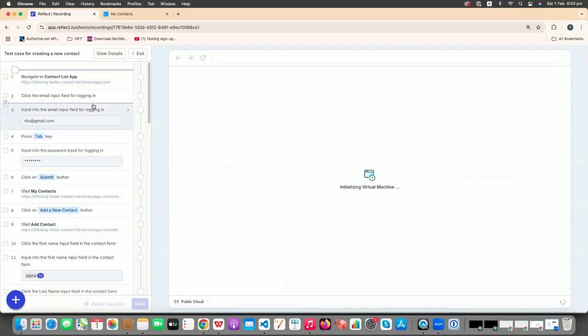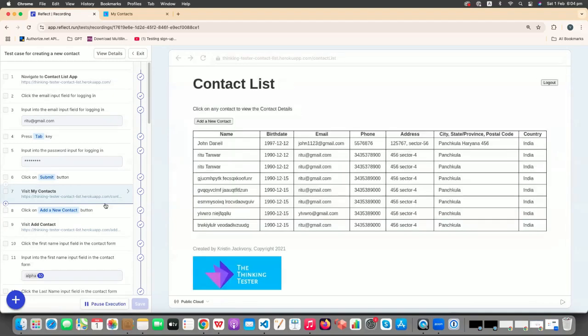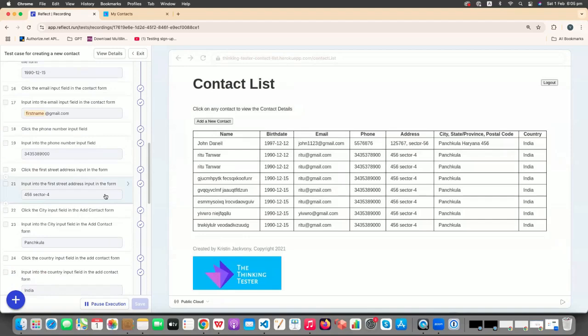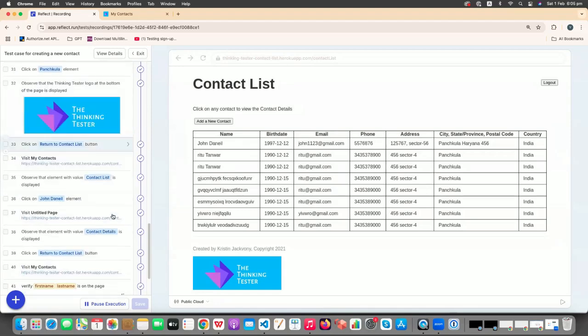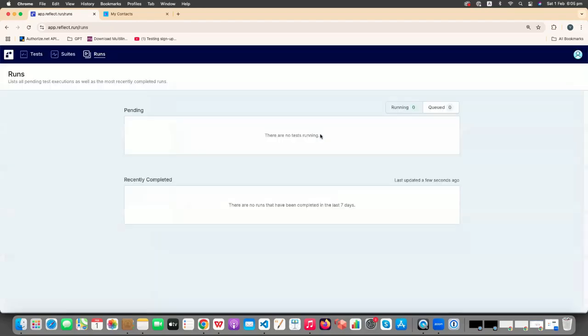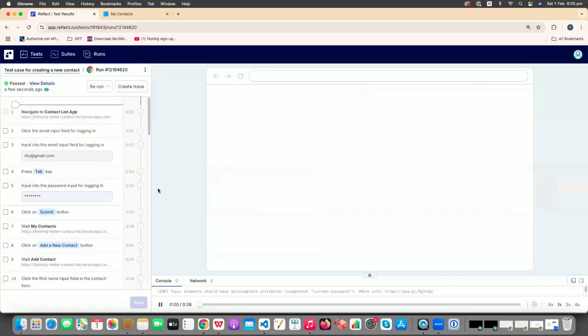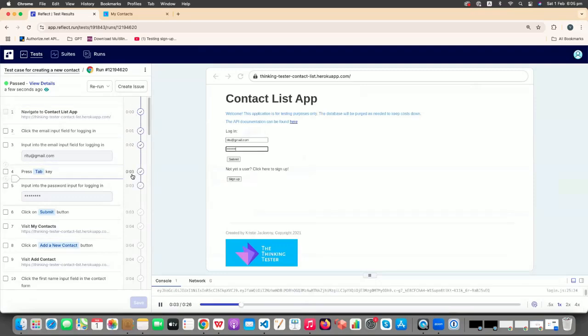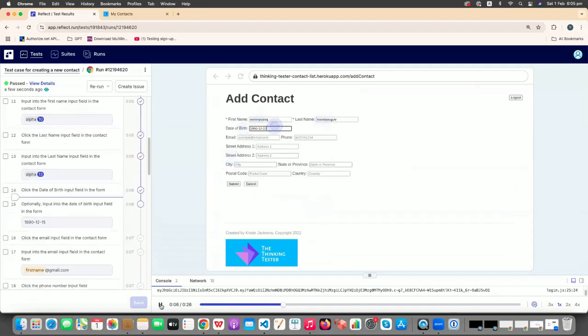I know these tests run very fast. That's why we have recording, so we can analyze each and every step later on as well. Here is the execution pointer. Yes. Back to runs. Go to tests. Here's the test case. And from here, we can watch our previous result. So you can see here is the timeline at what time what action has been performed.